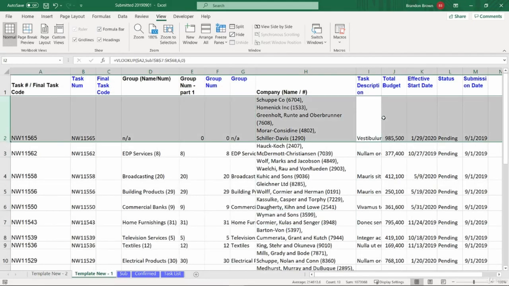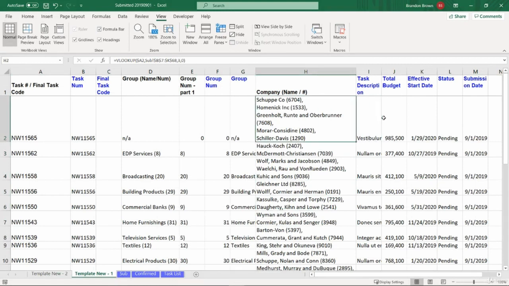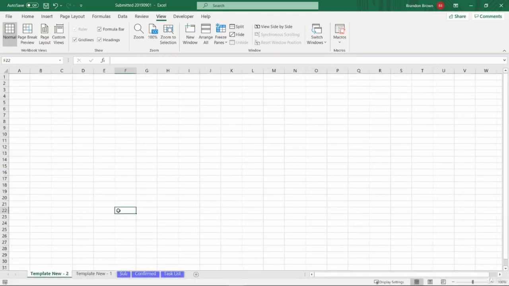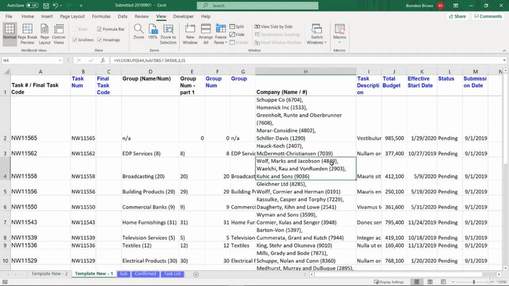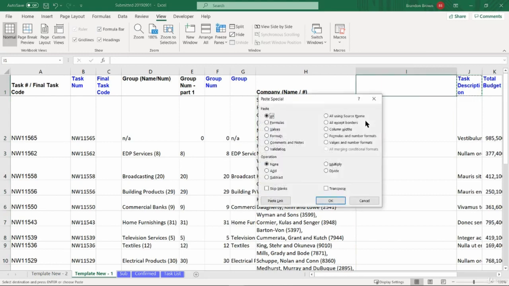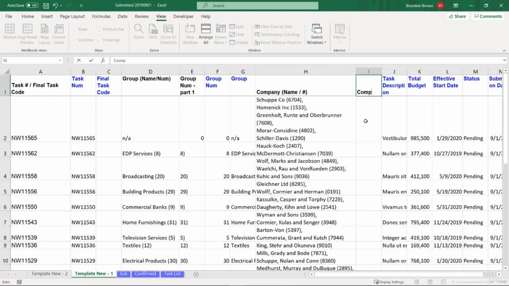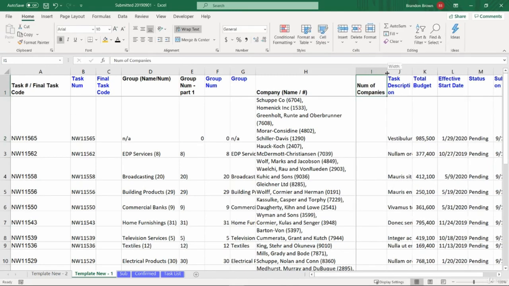So the way we're going to do this is we have to figure out the number of companies that are in here to start with, so that we know how many rows to put in for template new number 2. Looking at each cell, how can we tell how many companies are in this cell? We can tell by looking at the companies, that each company has a name and a number. So I'm going to put in a column and make it a little bit less wide. I'm going to call you number of companies. Okay, you're stretched out a little bit. All right, number of companies.